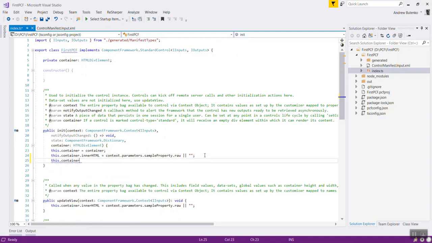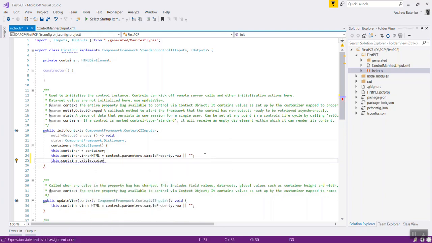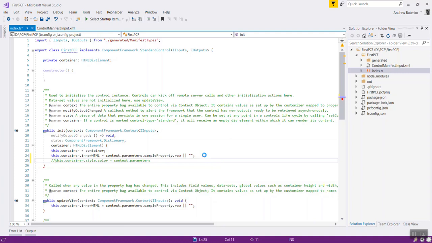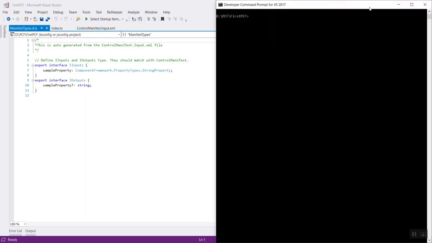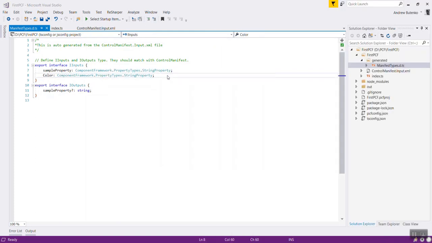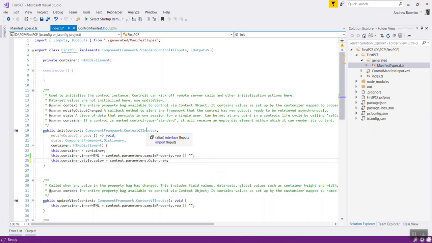The property is added, but it's not available inside the TypeScript file. All the properties available for the control are in the manifest-types.d.ts file. It's possible to add the property you need to it manually, but the easier and proper way to add properties to the manifest-types.d.ts file is to run the npm run build script command. So the property was added to the manifest-types.d.ts file, and now it can be used inside the code of the control.